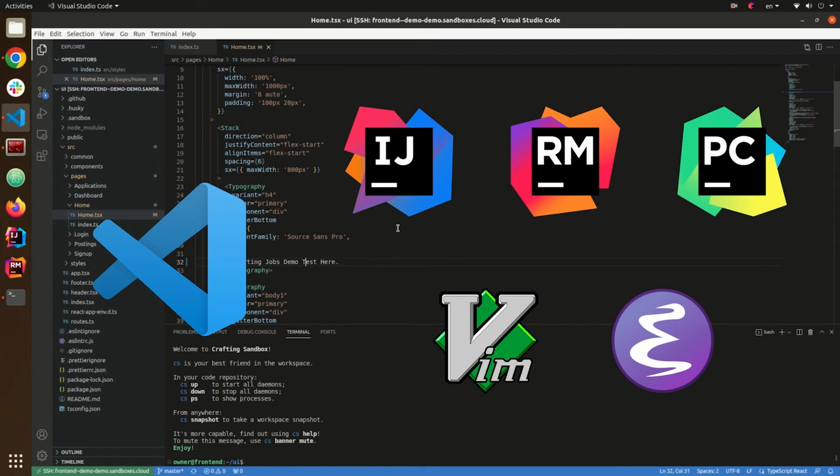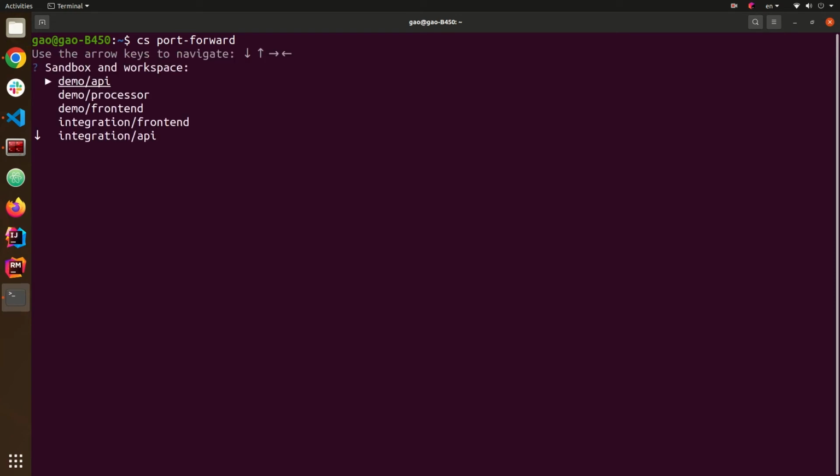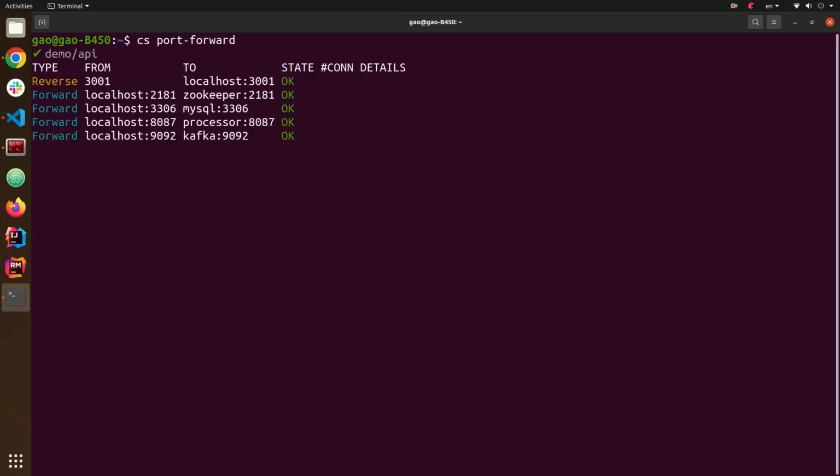To have the most familiar local tools and at the same time leverage limitless resources on the cloud, you can just develop one service locally while running all other services it depends on the cloud, so that they don't consume your local resources and slow down your local machine. By running CS port forward, your local is connected with cloud dependencies with local port forwarding. This hybrid mode can maximize your productivity with a minimal learning curve.